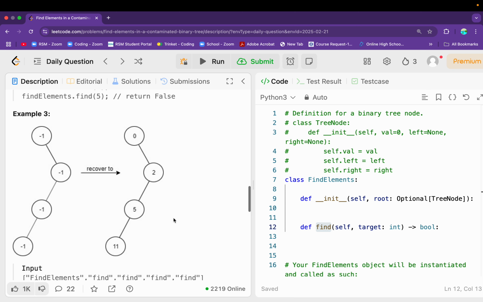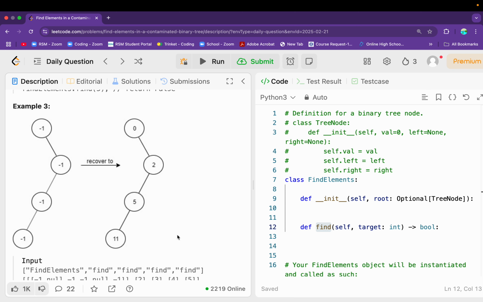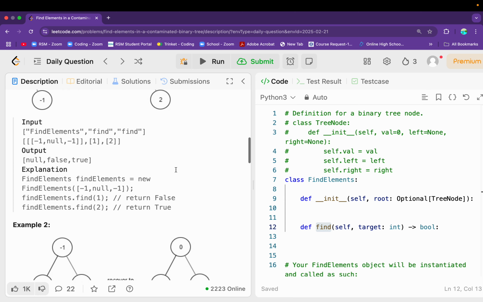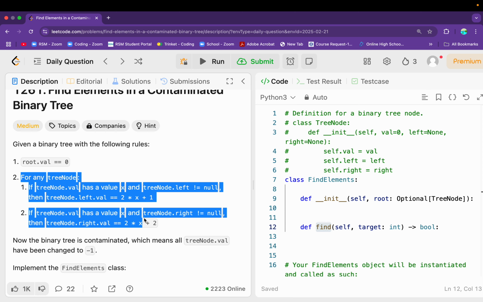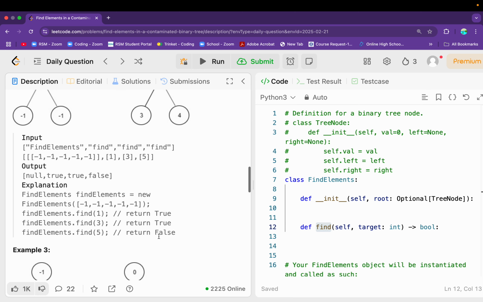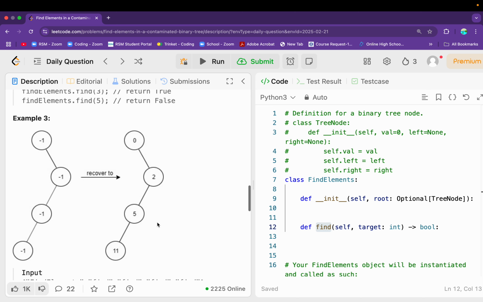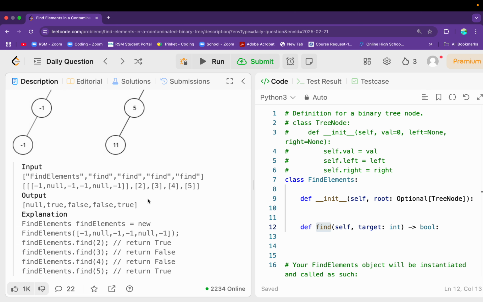And finally, in example 3, once we construct or recover this initially contaminated tree, applying these 2 operations from left and right nodes for any node here, basically we get the node values 0, 2, 5, and 11. And in this case, we call the find method on 2, 3, 4, and 5.